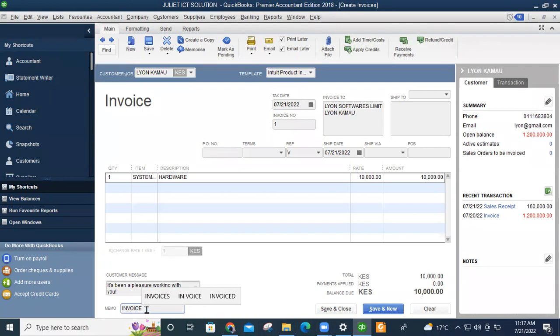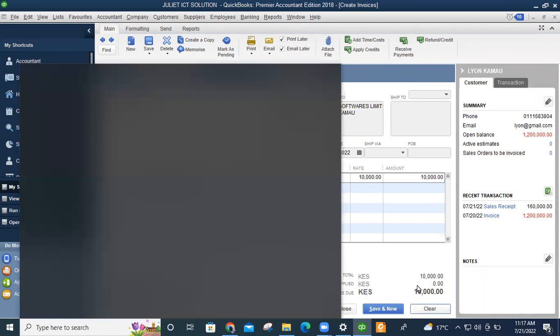Even you can write maybe prepared by your name. So you just specify the name that you want to indicate here. But what I'm using here is the type of transaction that I'm doing. So that's why I'm writing memo to be an invoice. Then from there now, this invoice, you are receiving an invoice of what?